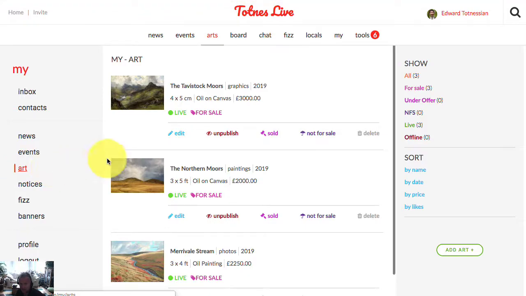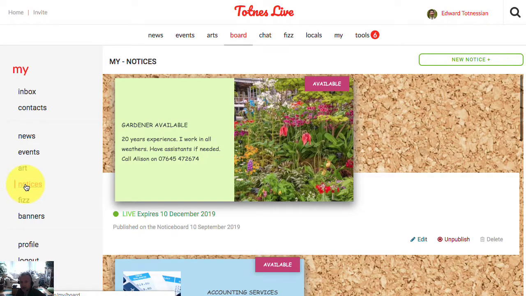My art, which I can also mark as sold or not for sale here. So a few other differences with the art area. With my notices, I can renew them. The interesting thing about notices is that they are taken down after 3 months. So all notices expire after 3 months. This is to keep the content relevant and up to date.